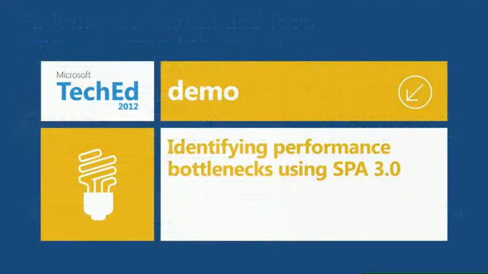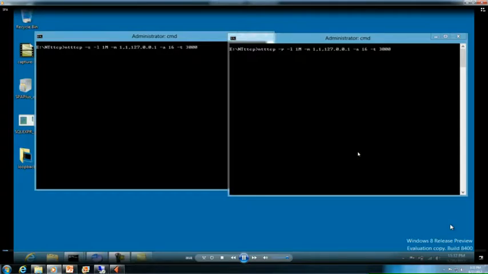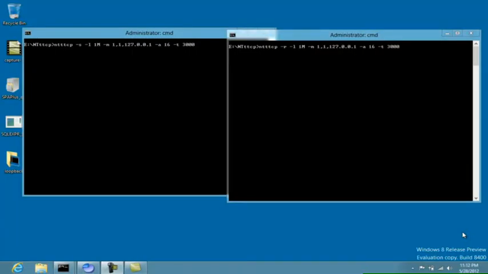So let's just take a look at the demo. And this, I think, is applicable for everyone, no matter whether you're a developer or IT. This demo demonstrates how a user can use the Server Performance Advisor tool, or SPA, to diagnose network performance problems.